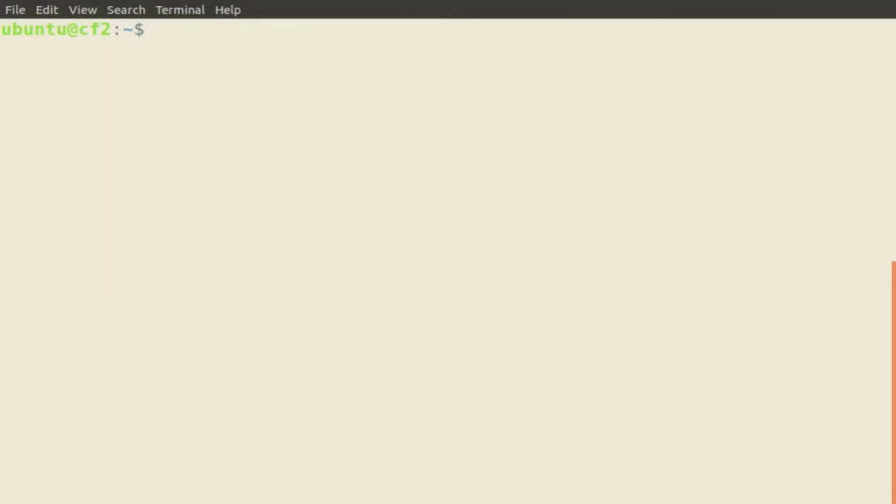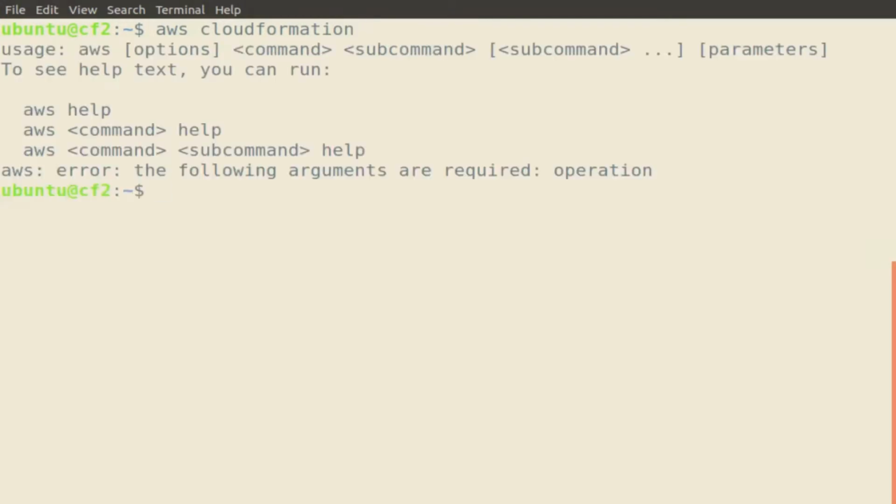Predictably, you tell AWS that you're looking to work with CloudFormation using cloudformation. If I just run that without specifying a command, I'll get an error message. But it's an important message, as it tells us how to access the inline documentation. Context-sensitive help is available at each layer.